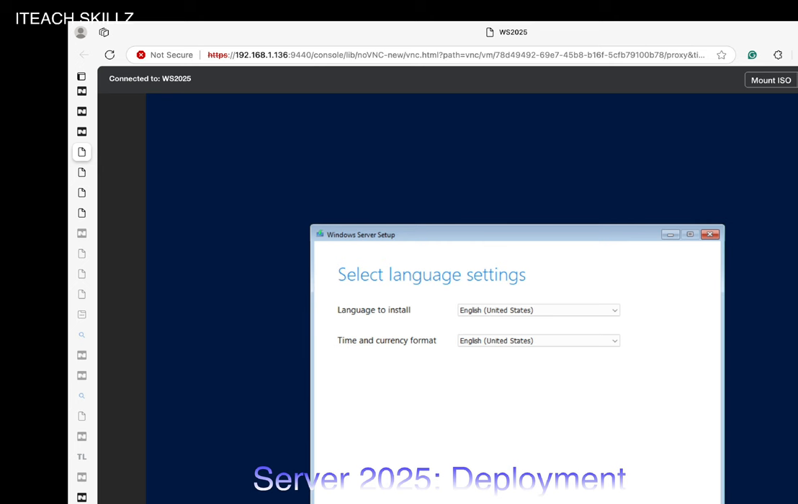And on Monday, we have Microsoft Ignite that I will be attending, and I'll be able to report more information about Server 2025 for you guys. But for now, this is the installation UI, so let's follow this and see what's different. Initially, you can see it looks more like a Windows 11 installation.